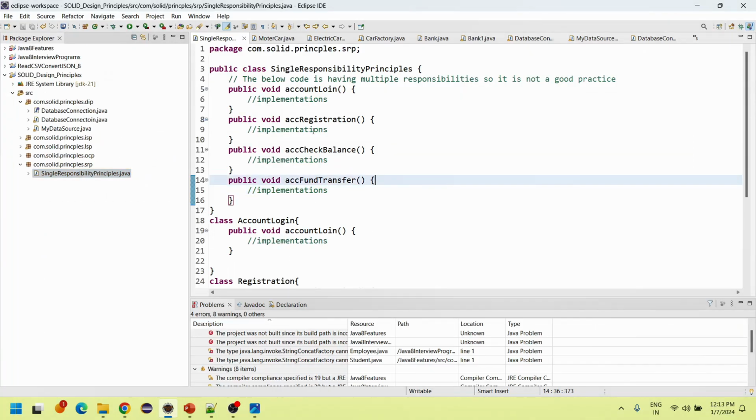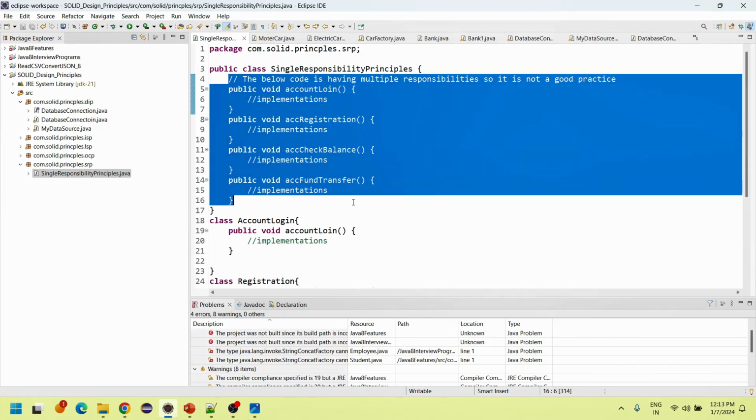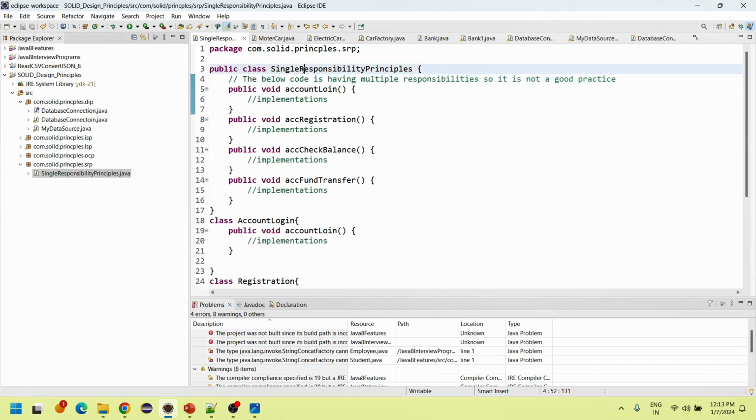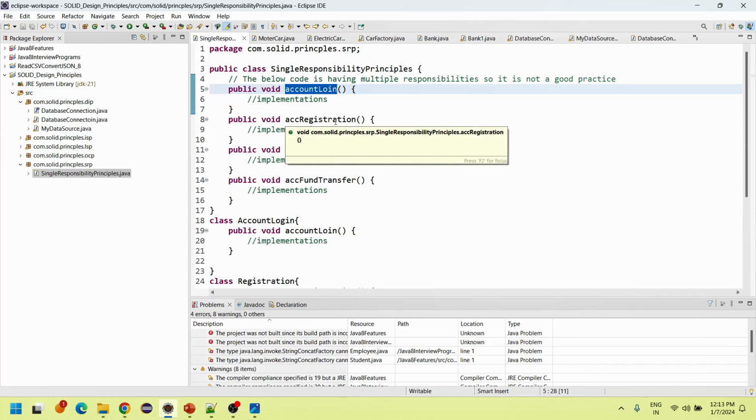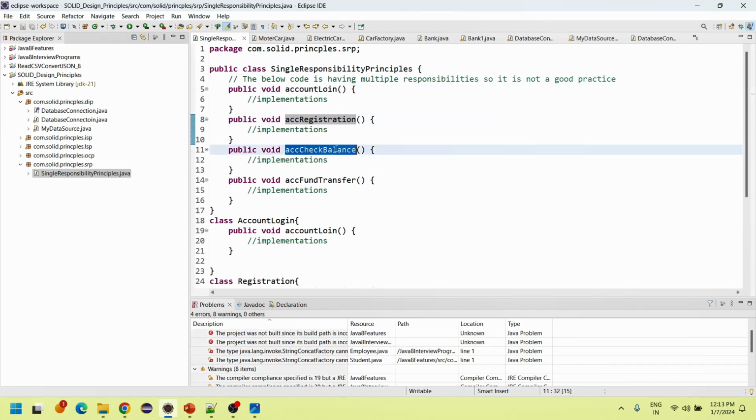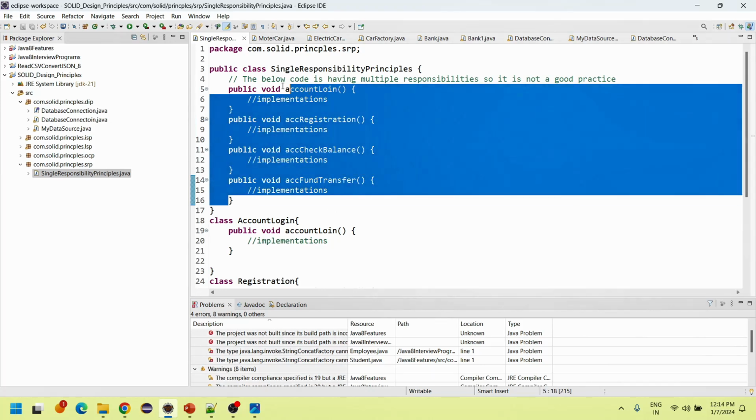In this example, this is actually not a single responsibility. There are a few methods in this class: account login, account registration, account check balance, and account fund transfer. These are four or five responsibilities.